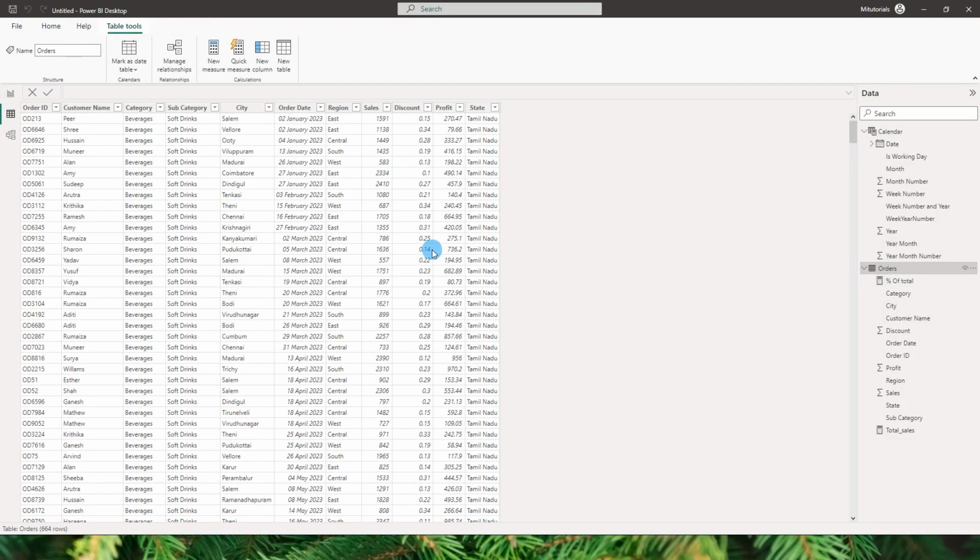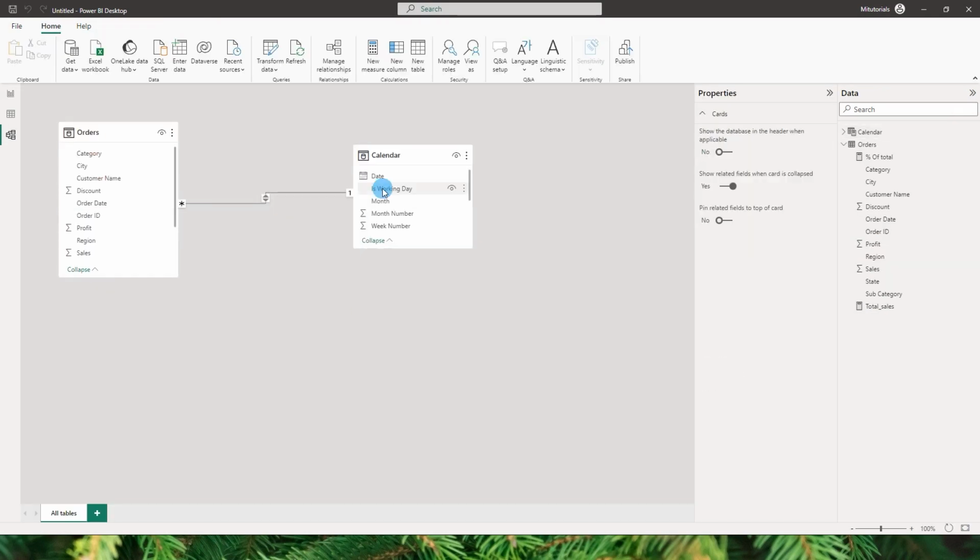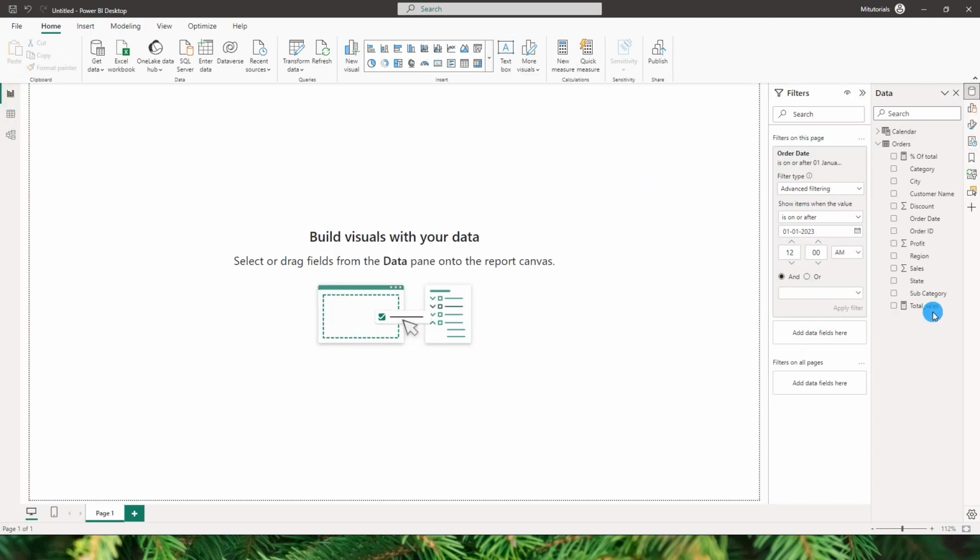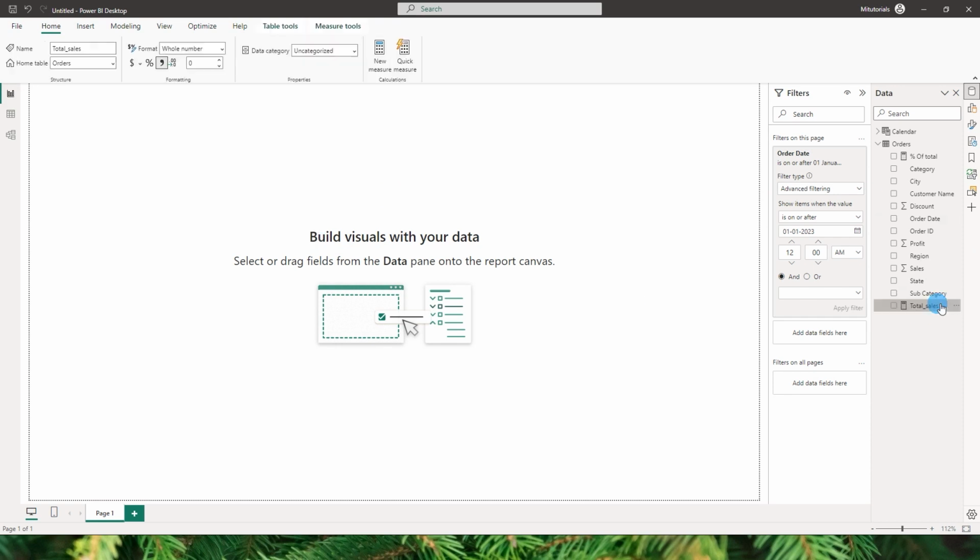Let me show you the data set that I have over here. It's a very simple data set wherein I have my orders table over here, which has the sales information, and then I have my calendar table created, which is basically connected to the orders date field from my orders table. So let's go back over here and start building our visual. Before that, I have also added a new measure over here, which is basically calculating my sum of sales amount. This is very basic, right?